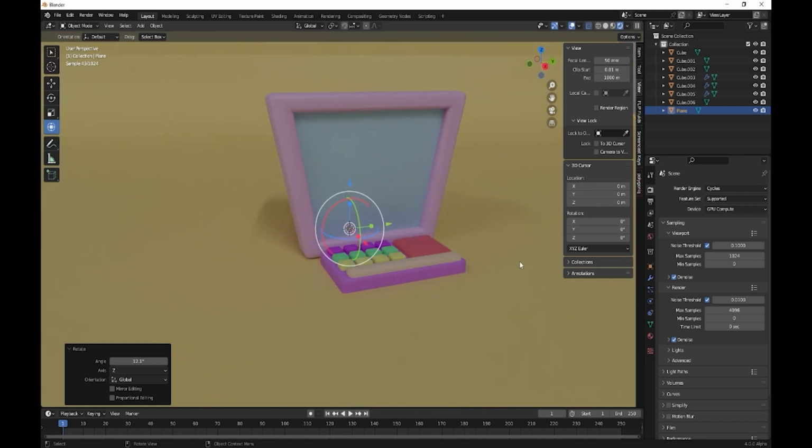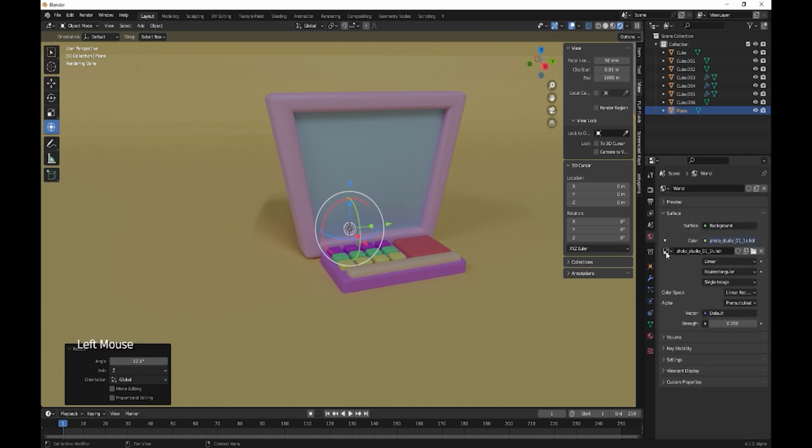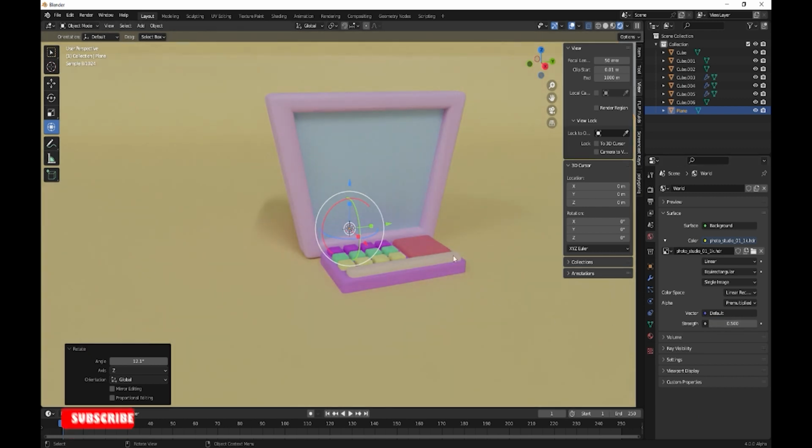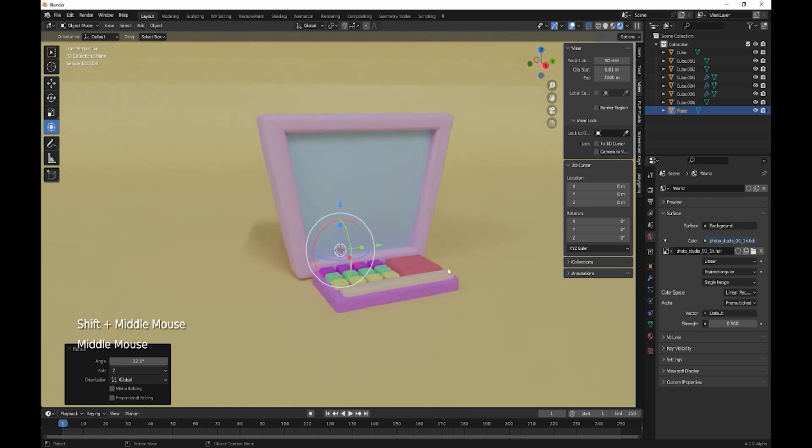And I just feel I need a bit more light. I don't know why. 1.5. And there we go. There we have our comical computer.